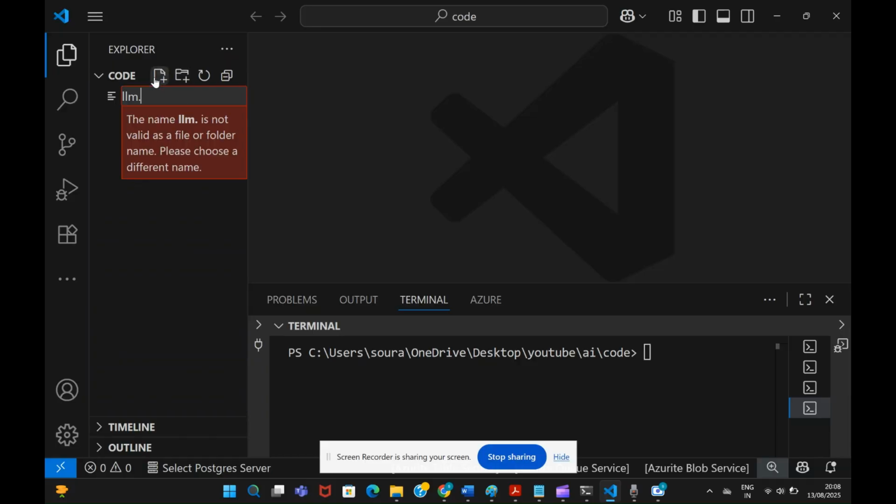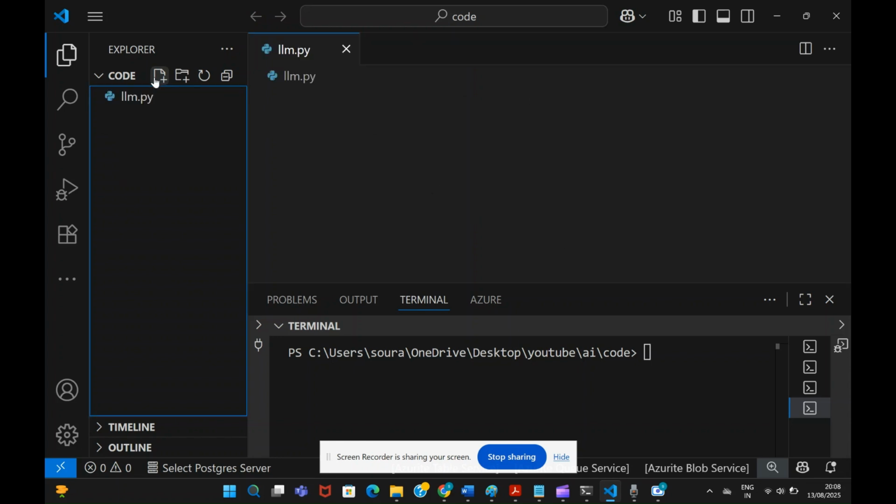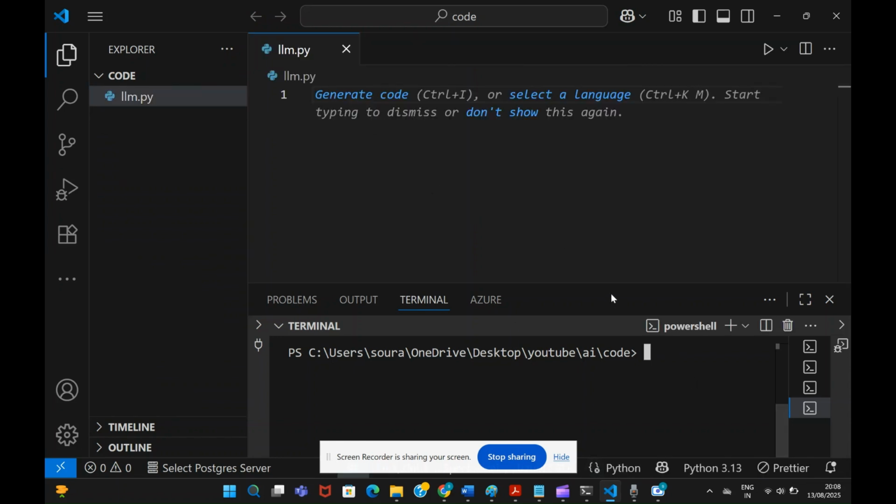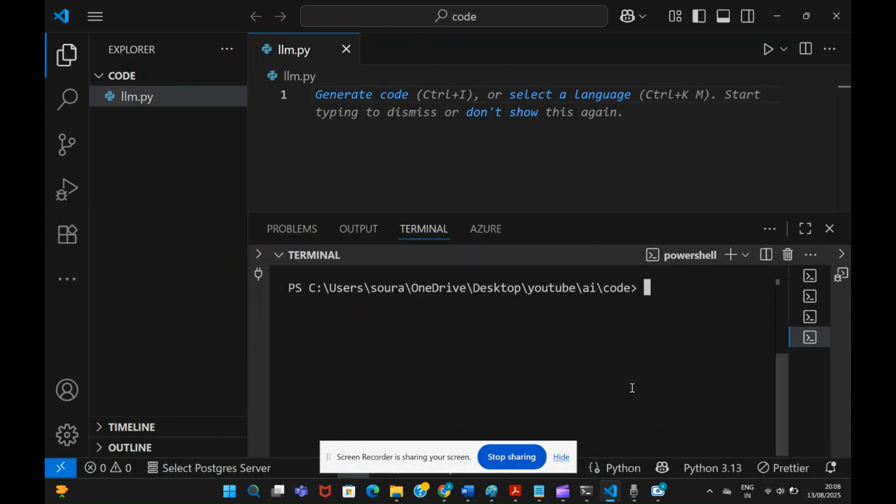For this, I'm creating an empty Python file and naming it LLM. You can name it anything you want. And let's just now install the necessary package that we need. First package that we need is of course LangChain. The other package that we need would be specific to the AI provider.